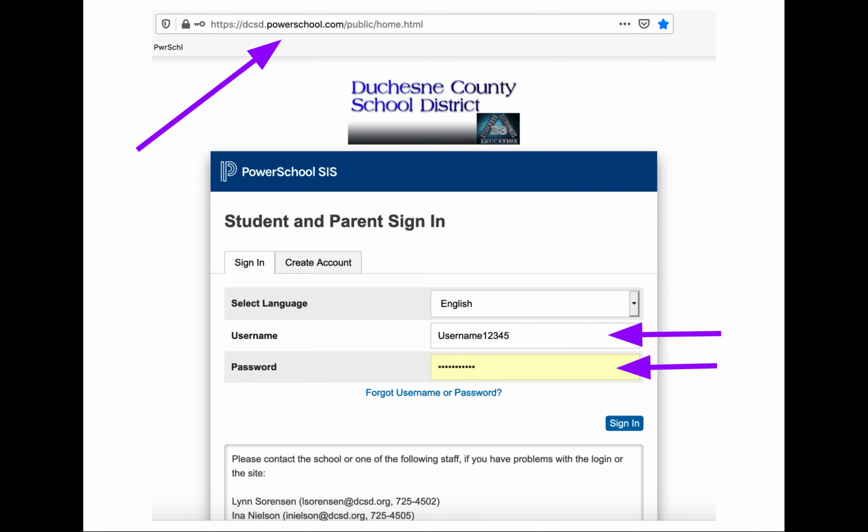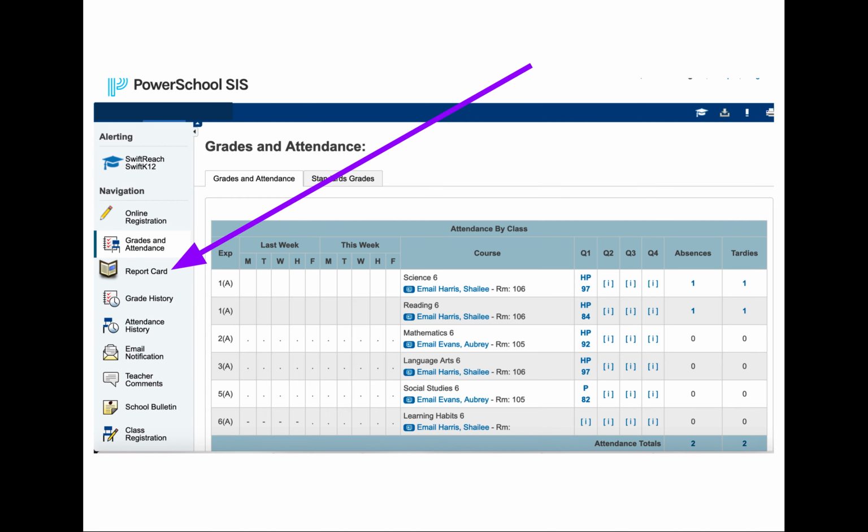The first thing that you'll need to do is go to the website for PowerSchool. You'll type in the URL, dcsd.powerschool.com/public. Once you've gone to that site, it'll open the parent login for PowerSchool. You'll need to type in your username and your password and then sign in.